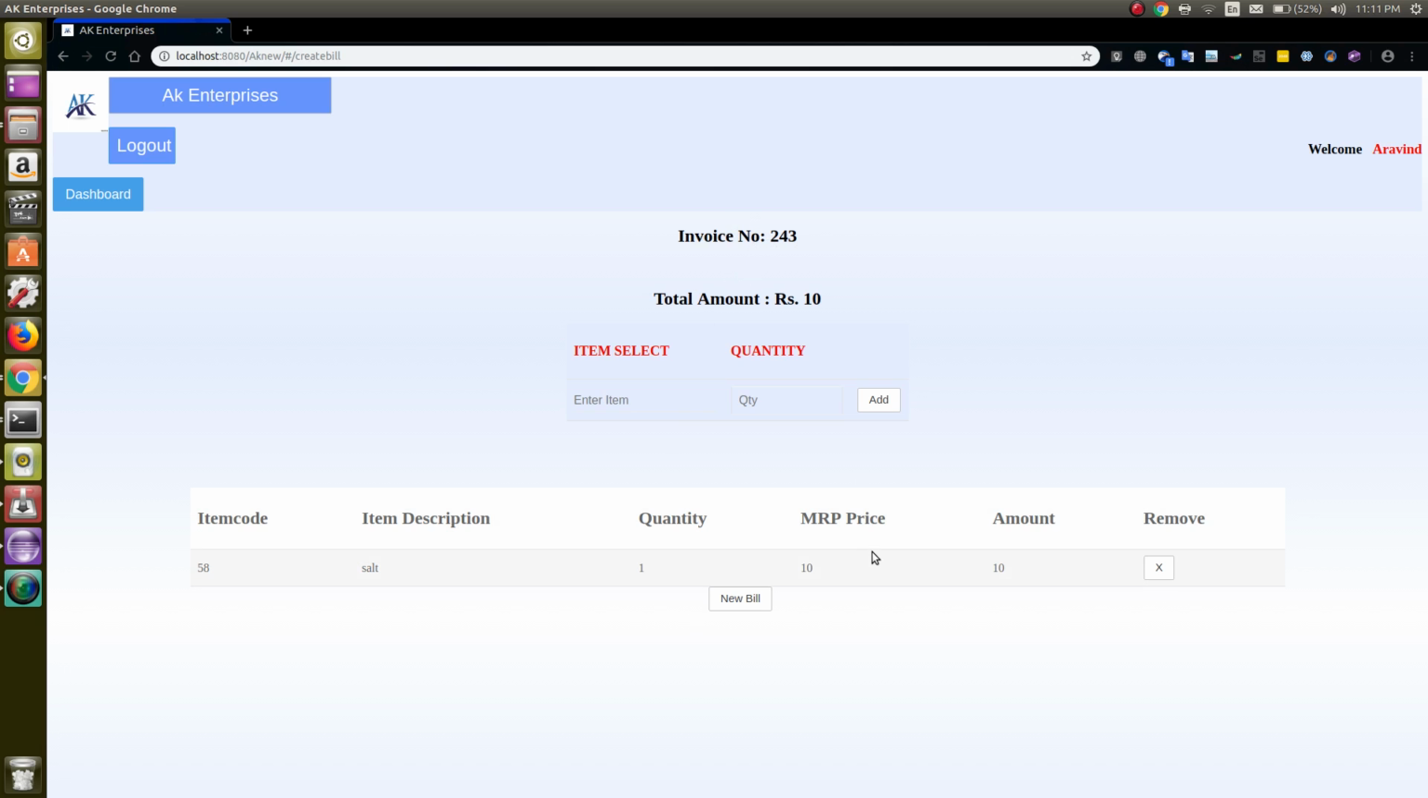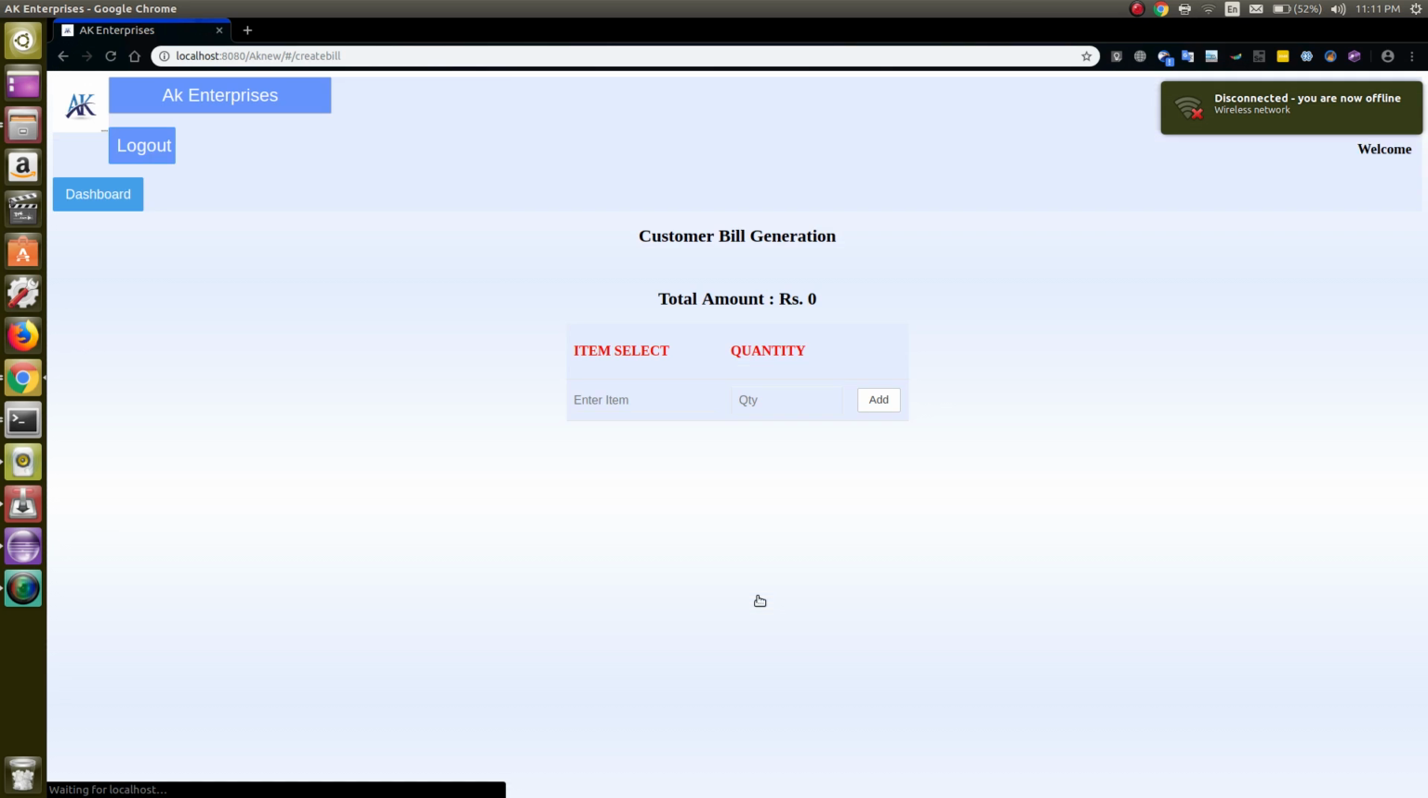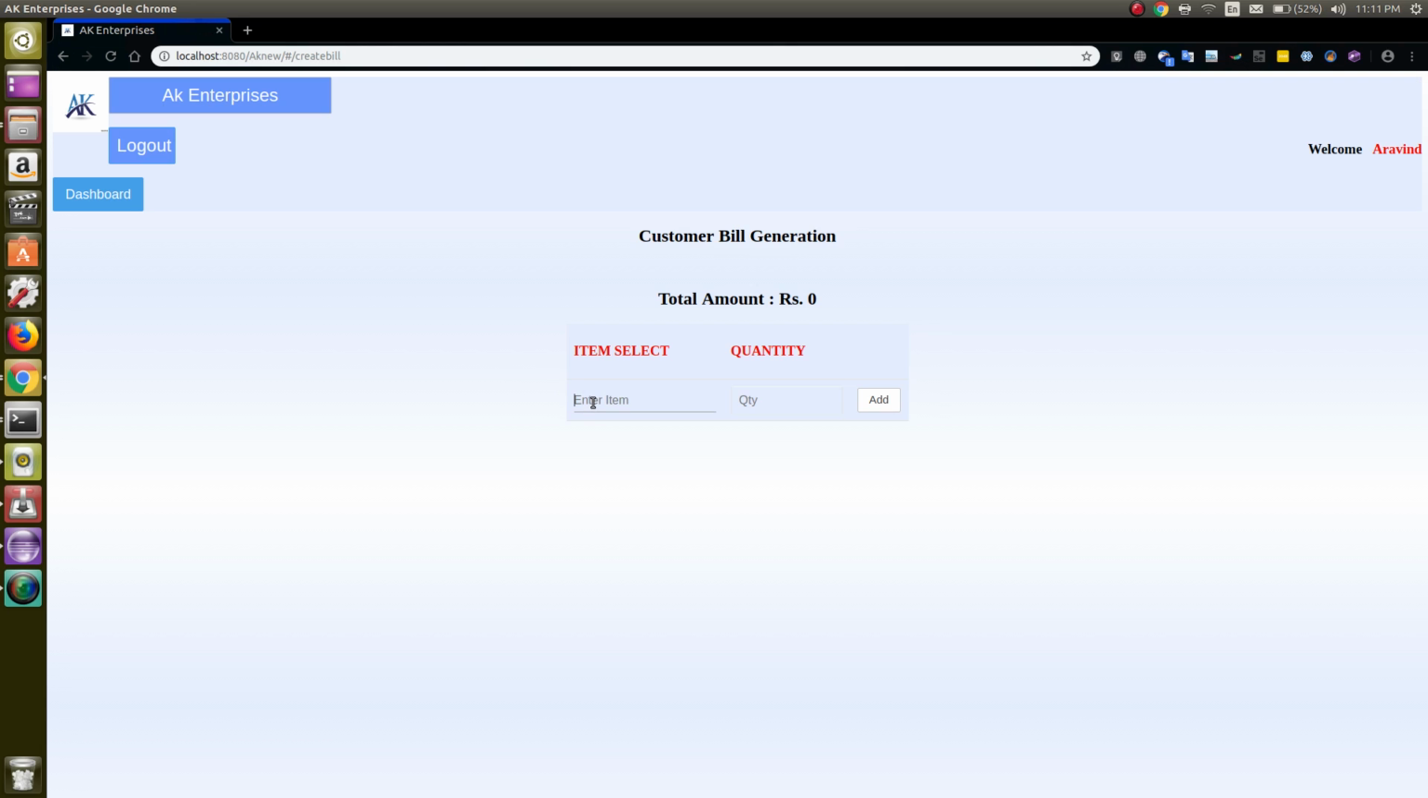This will be printed if the printer gets connected to the system. Then the new bill is to create the new bill. This is the basic of create bill, and we have restrictions on quantities. If I am selecting the salt and entering 1000 quantities, it will be restricted to the quantity which is present in stock only.